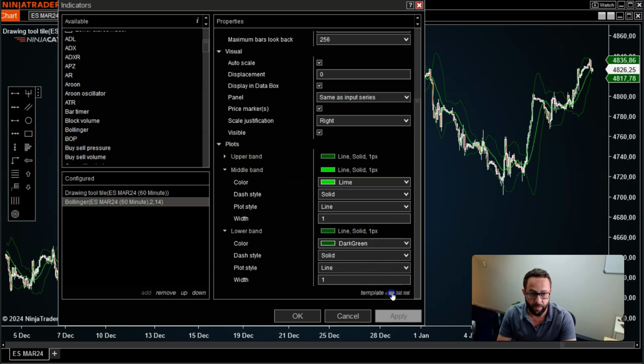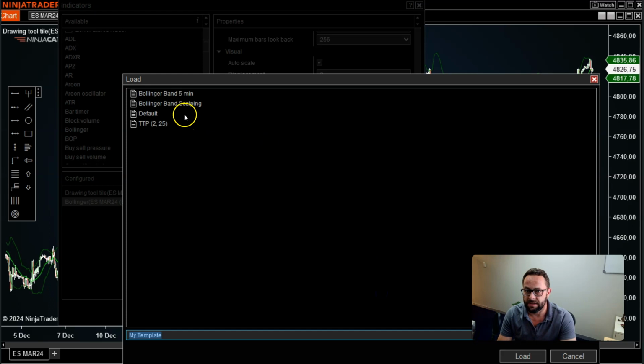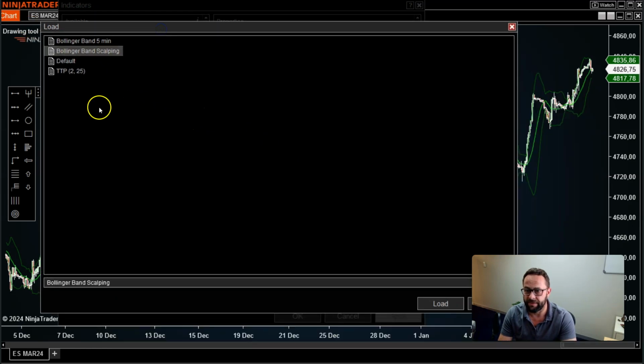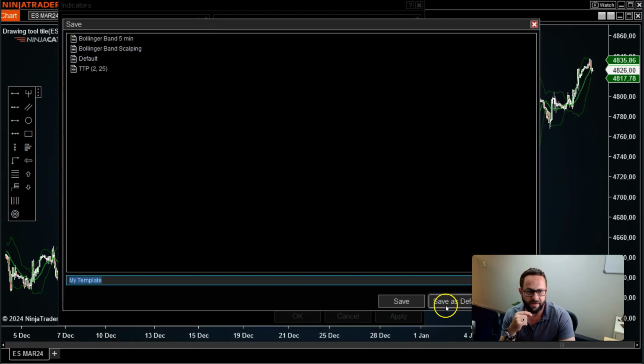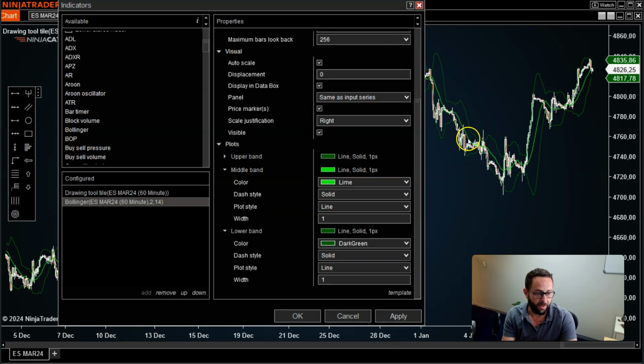So the next time I open a Bollinger Band, I can quickly go to the templates. Instead of changing all of these colors, click on load, and I just select the one that I previously saved and click load. Then that will open that indicator with those specific settings. Alternatively, if you just want to use the Bollinger Band with specific settings across the board with all your other charts and strategies, you can just click template, save, and let's say, for example, save as default. Now, if you click save as default, then every single time that you open the Bollinger Bands, it will open up with those default settings that you have saved specifically.